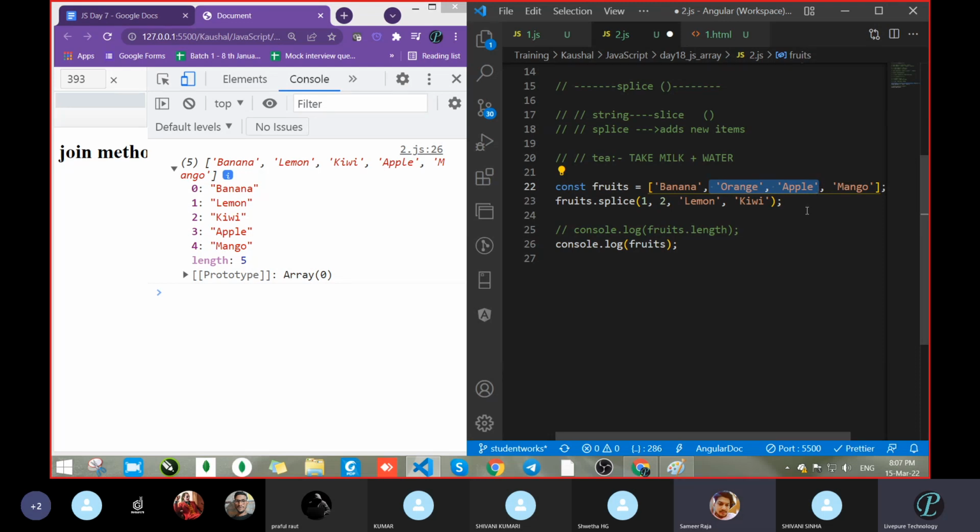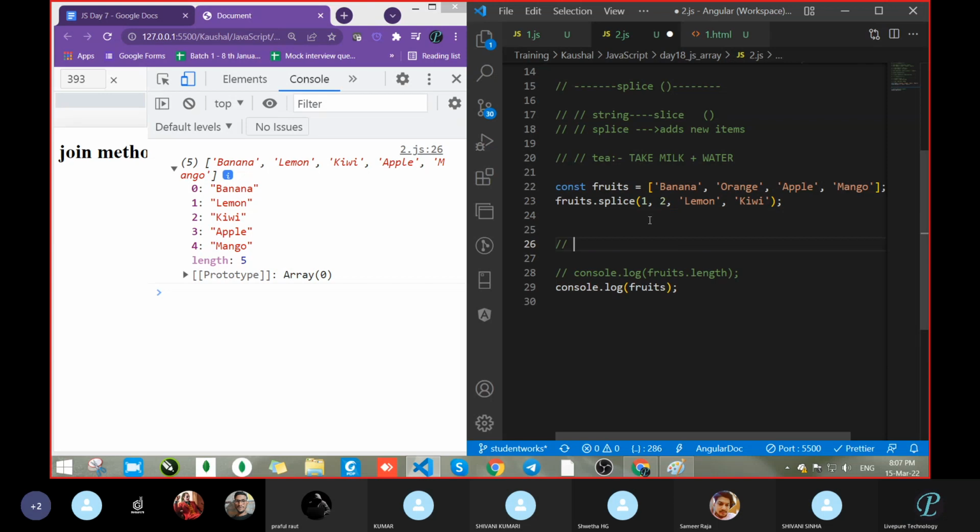Because the position of index 1 is orange. Because the position of first one, adding the data, that is for which one? That is from the first itself. Let me write something here. First position. What is it going to do? Position, it will add data. Correct or not?